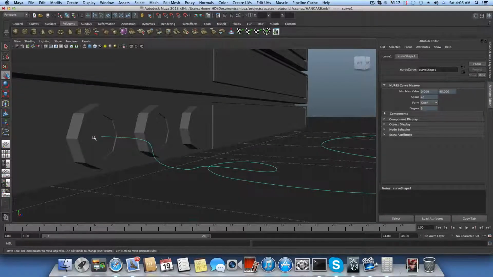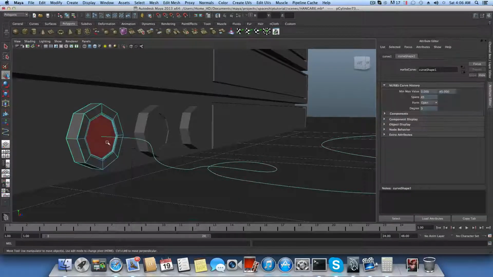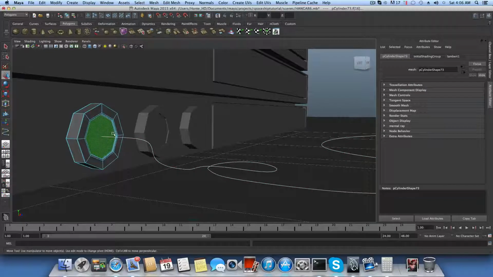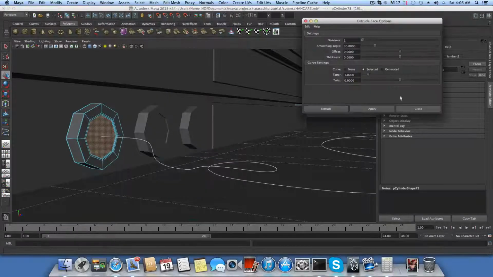So let's bring it back to object mode, and then you grab this curve, and you see we have 45 on the attribute editor. You see 45 spans, so that means we need to extrude this face here. First grab this, then choose this face, and edit mesh, open the extrude box and type in 45 and apply.